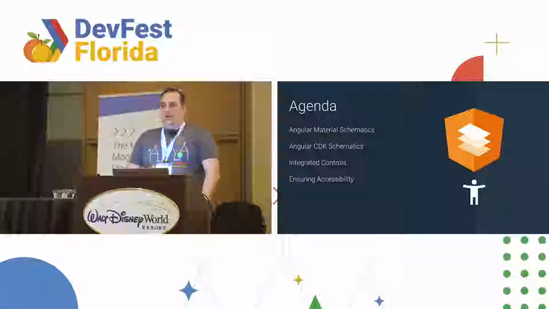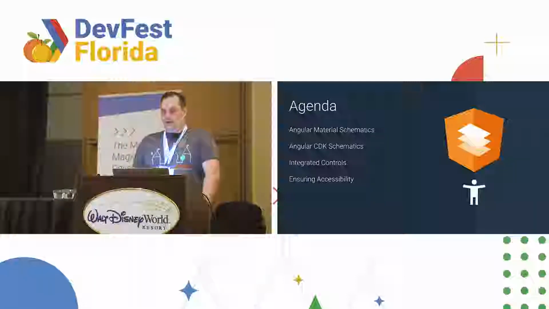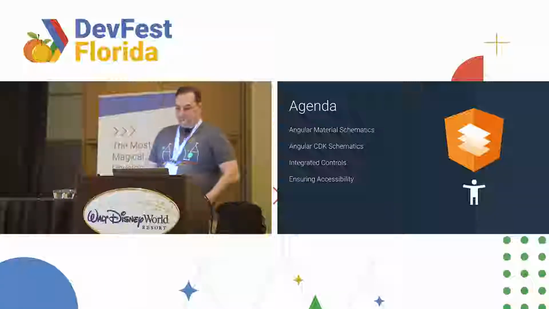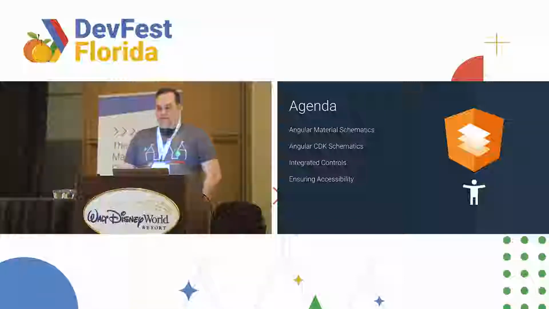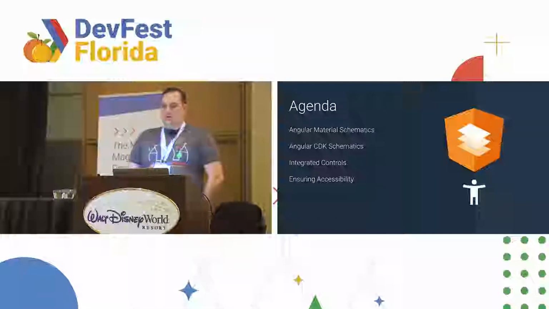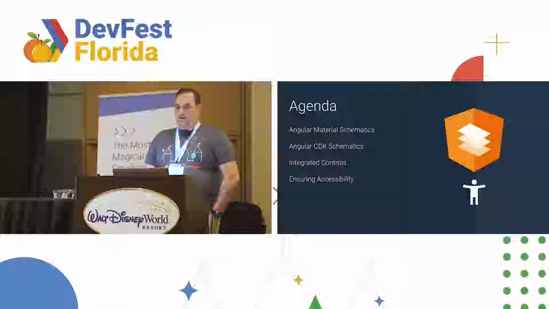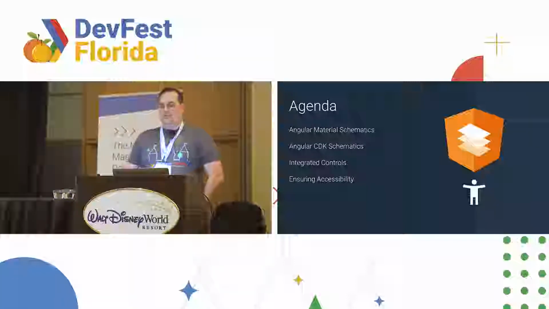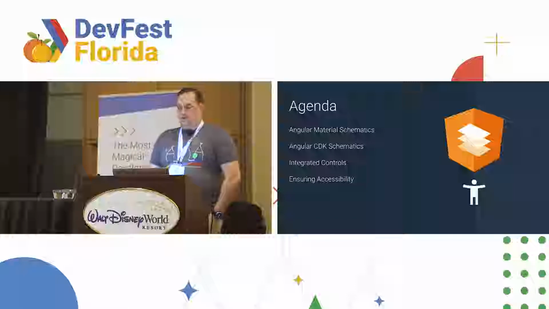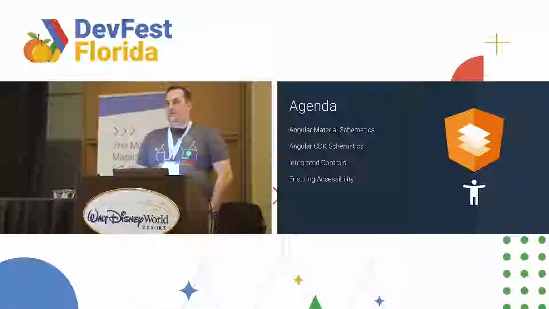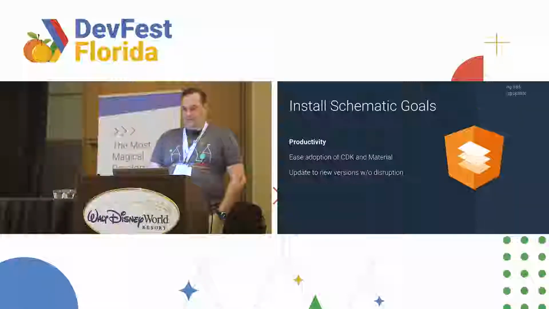So we're going to cover a lot of topics today. We'll start by digging into some of the existing schematics from the Angular material team. This includes new schematics in Angular v7, along with new schematics in the CDK, which is the component dev kit. Then we'll look at some examples of integrating Angular material components together. And I'll cover an experimental new library that I've recently published. And then we'll dig into some accessibility testing demos and guidance.